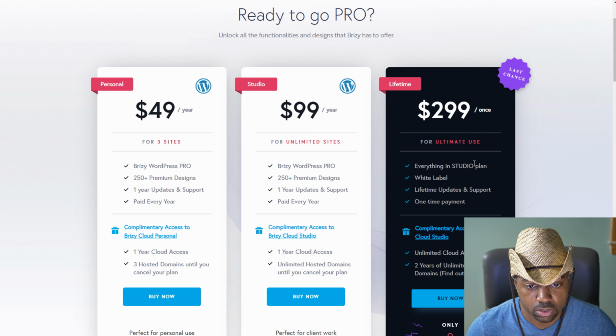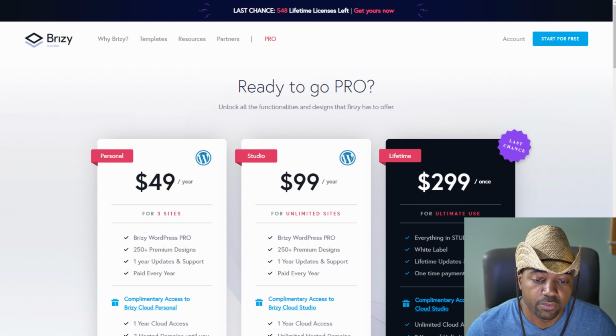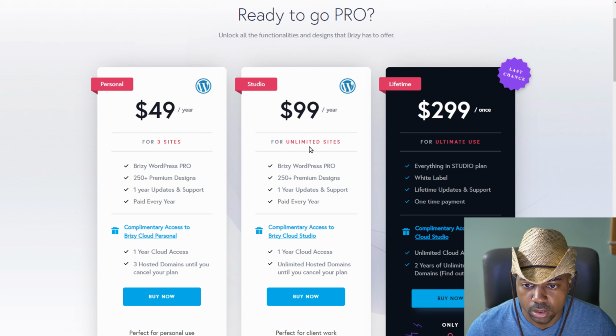It says last chance. It is lifetime updates and support, one-time payment, so you don't have to pay every year. Once this expires, you'll have to pay for it every year. This isn't a bad option either: 250 plus premium designs, 1-year updates and support, paid every year though. Now, if you're on the fence, like I was about Brizy, I started off with the free version. I liked it, I enjoyed it, and I wanted more features. So I went with the $49 a year plan. I started off with that for 3 sites, and I upgraded to this.